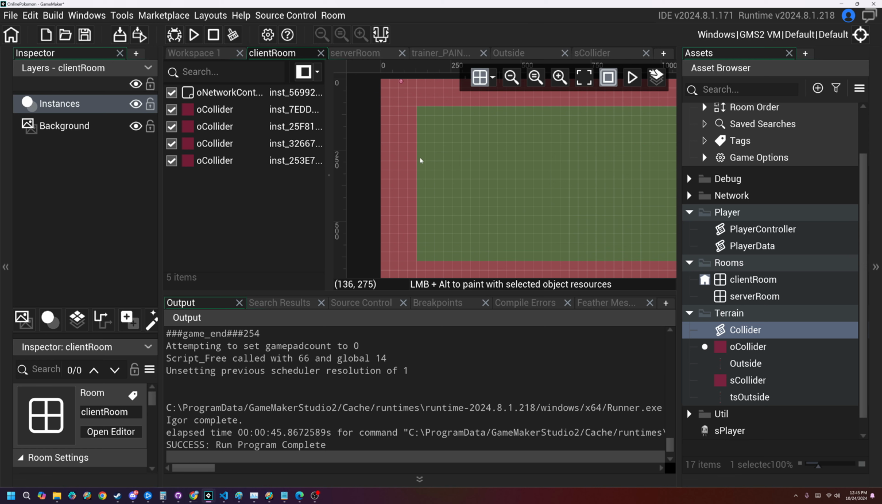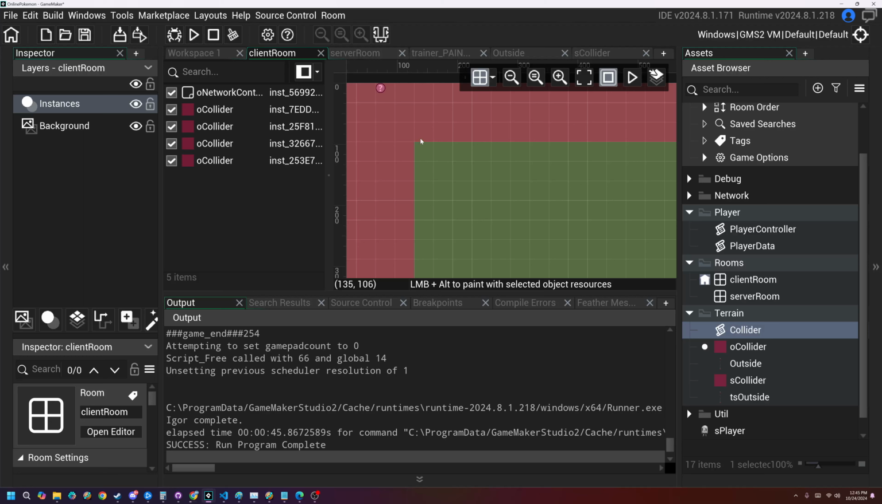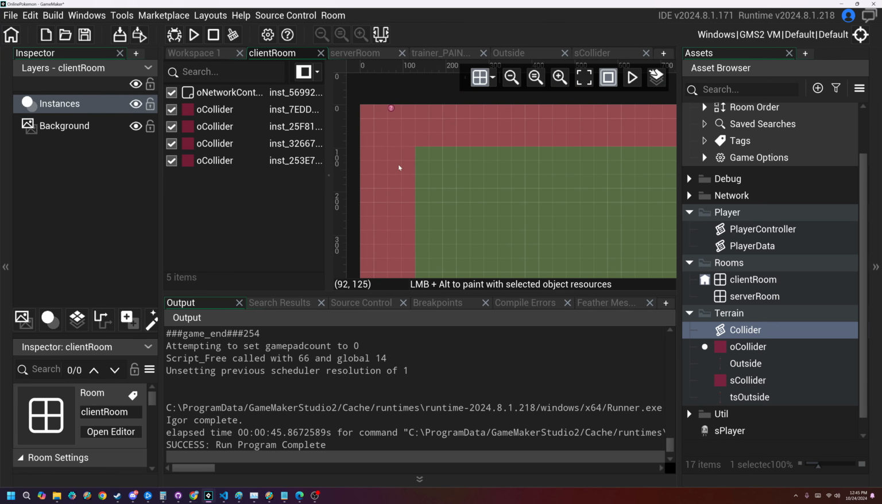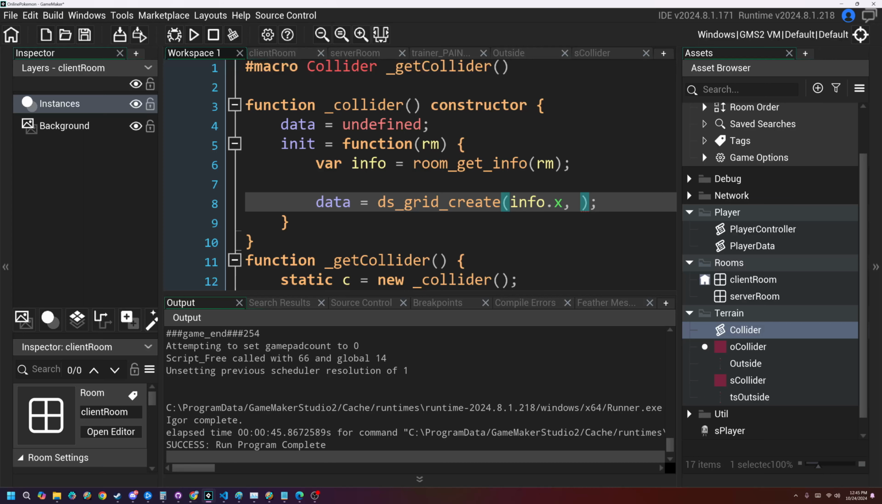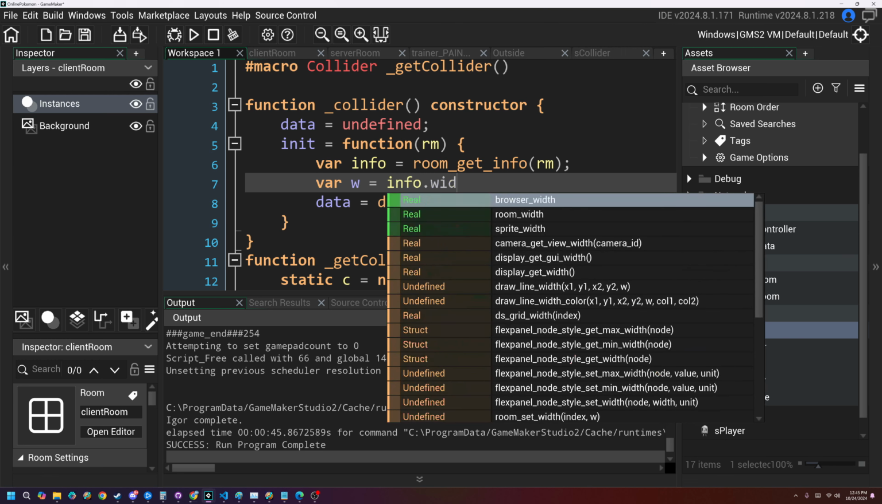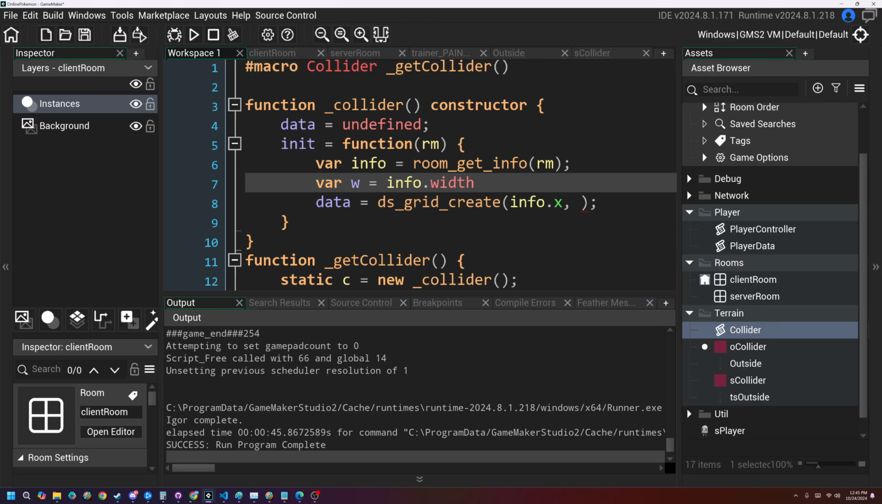We can't have half a collider in here, so we can't have the collider going halfway through a cell. So we either need each cell to be movable or not movable. So how do we do that? We need to divide this by the grid size. So var width equals info.width, not x, div grid size.